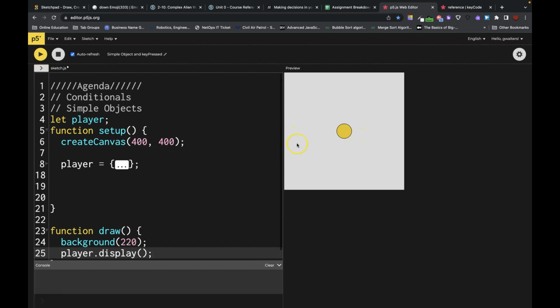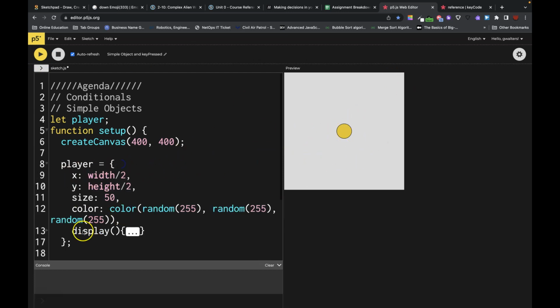And now there is my player. Okay, now our player, he doesn't move, he doesn't do anything. Ultimately, I want to get him to move. So I want to add some more functionality, okay? I could get my player to wiggle back and forth.